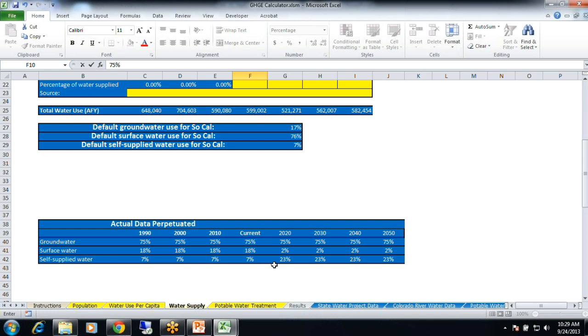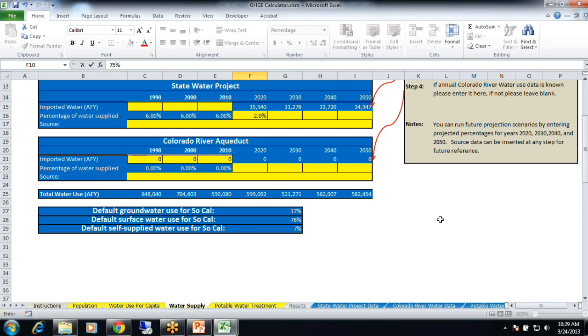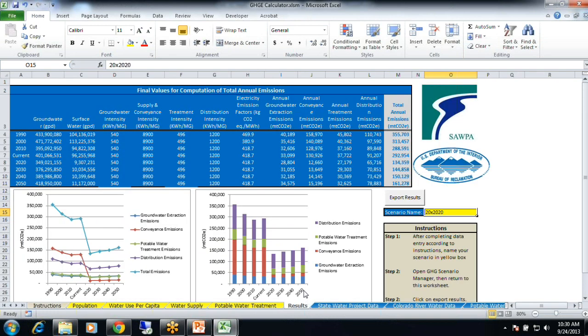So you come down here and you see, wow, that made a big difference. So let's see what it did to the results. Whoa, that made a huge difference. So you can see self-supplied water really, really makes a difference because when you go over here, this graph shows you where each of the greenhouse gas emissions are coming from, so what portion of the water sector.